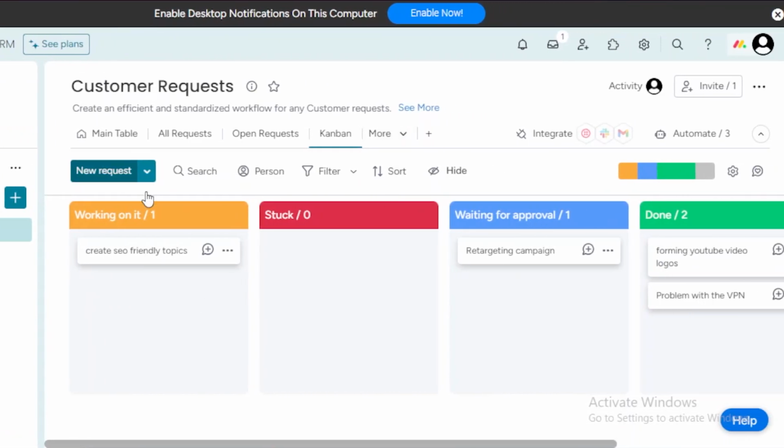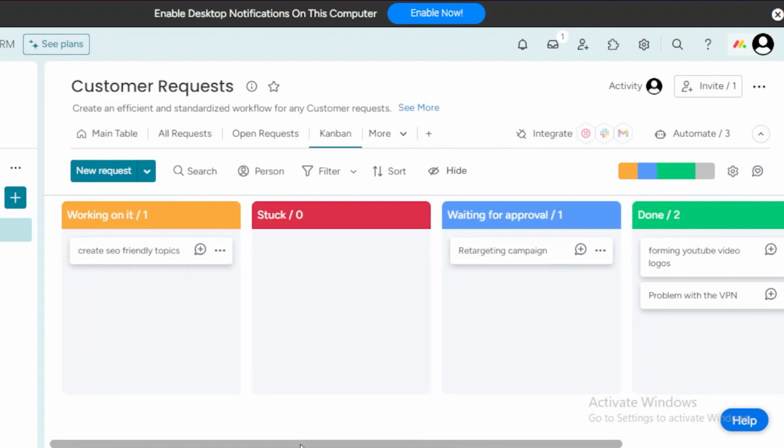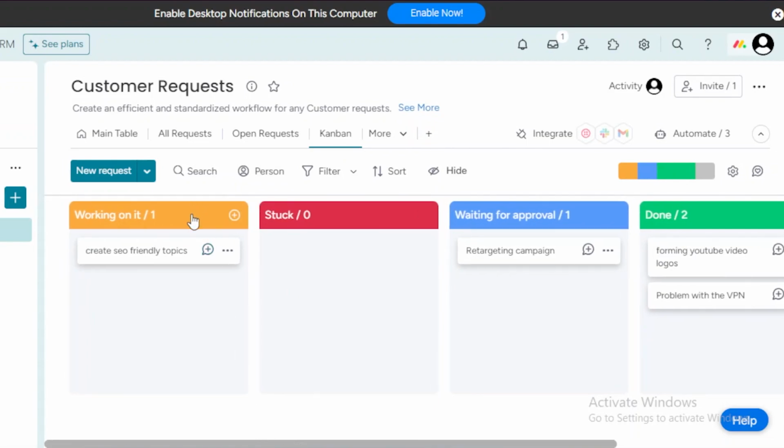So you see guys, this is our basic board in Monday.com. You can see I'm already working on this one. This is in the Kanban view form. This is the column that says working on it. This is the one that says you're stuck. This is the one where you're waiting for approval.